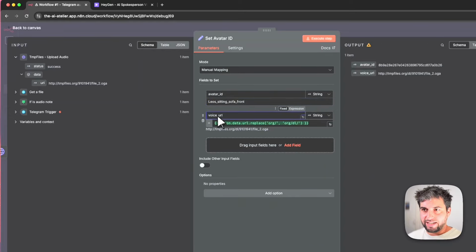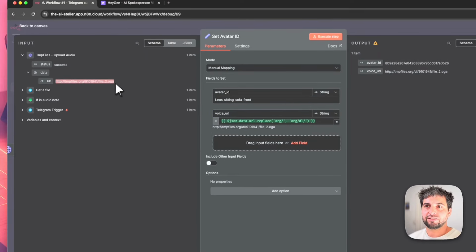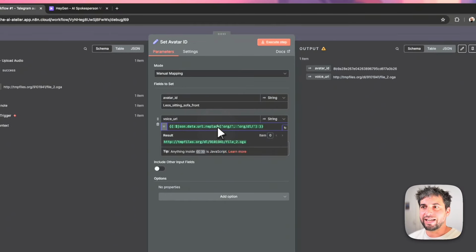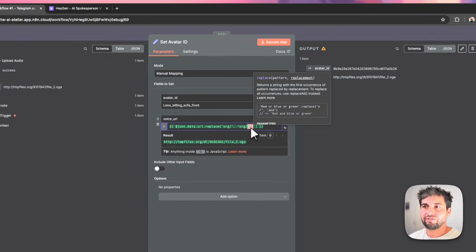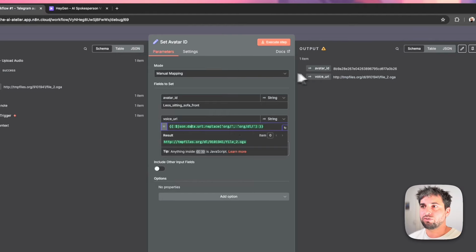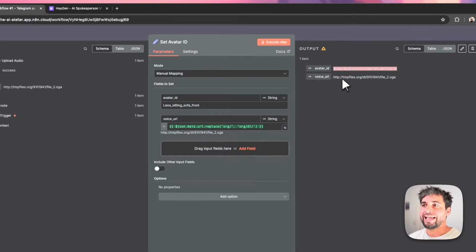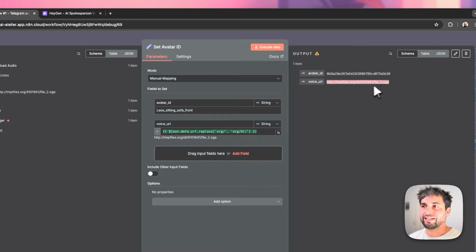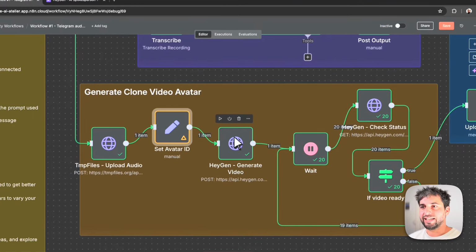And here I do something else. I have a little modification to do to the URL. So this URL here is not usable directly. We need to change it a little bit by adding dl after org. So I did this little code that does that. So here, this node returns avatar ID and the voice URL that is usable by HeyGen. You see that it's .org/dl/da.